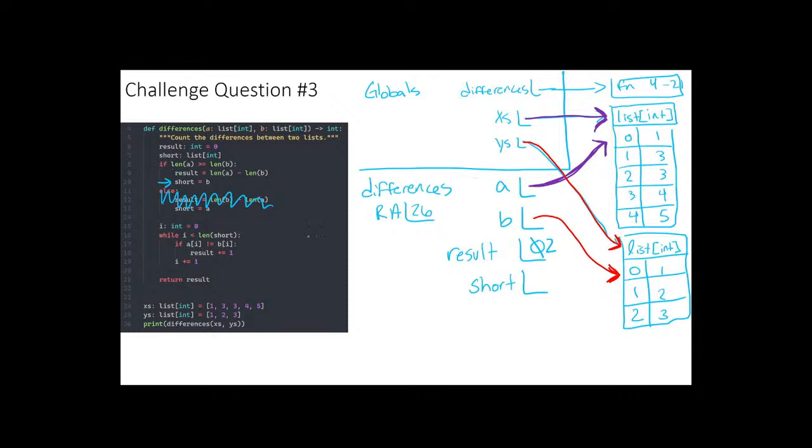And here we're saying, take whatever B is. So we look in our current frame, and B is the reference to this list 1, 2, 3. And we're going to make short be that same reference, right? So short is now also going to be a reference to this list. Now we want to be very, very careful here.